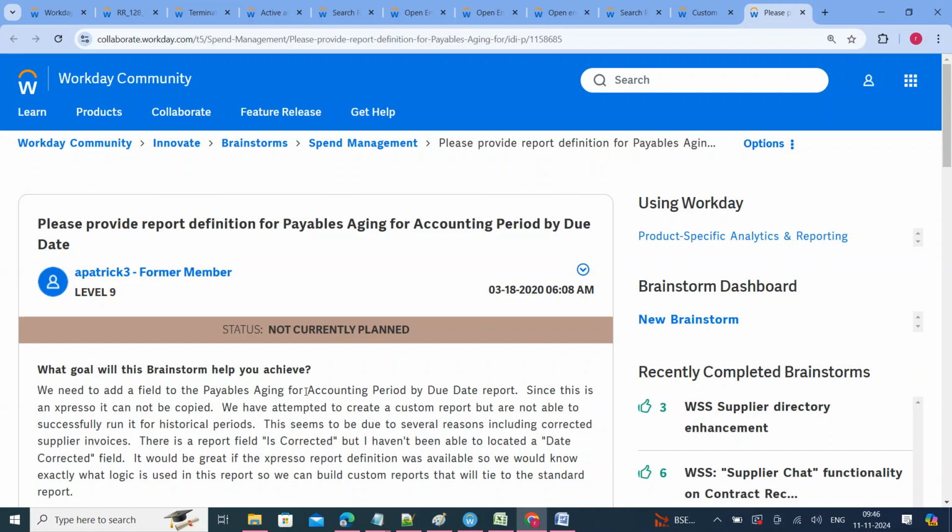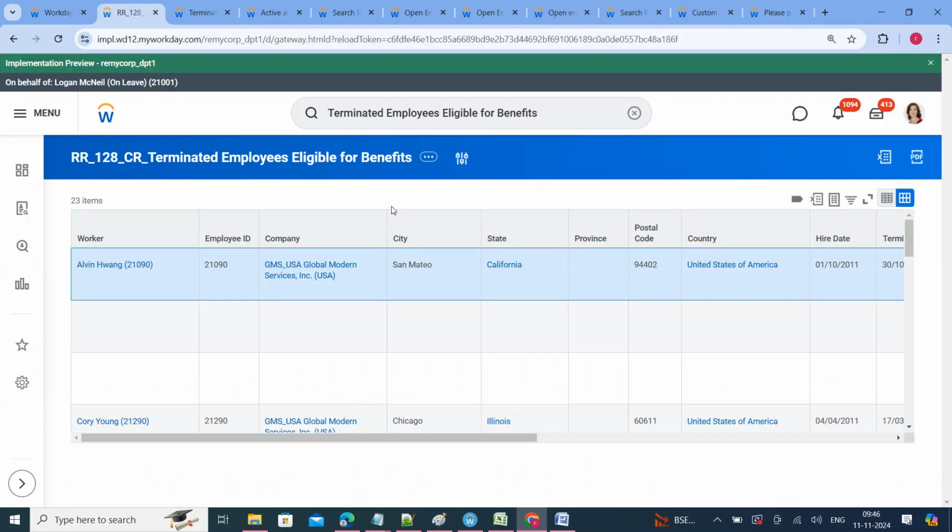It is a brainstorm idea and Workday will review it, and Workday can definitely deliver these features. Every release they are converting Express reports to standard reports. Okay, I'm just telling you the basic functionality of how it works. Okay, perfect. So it is a very simple concept, guys.